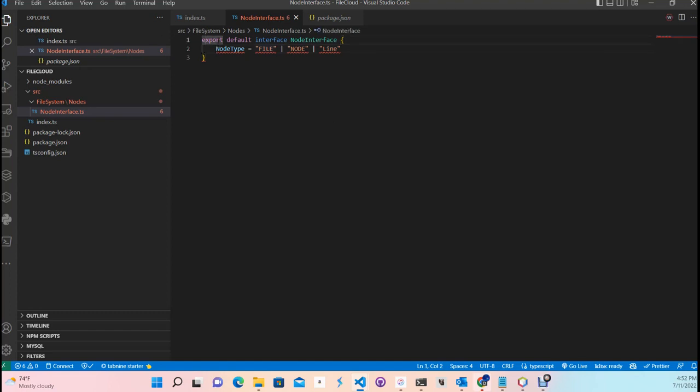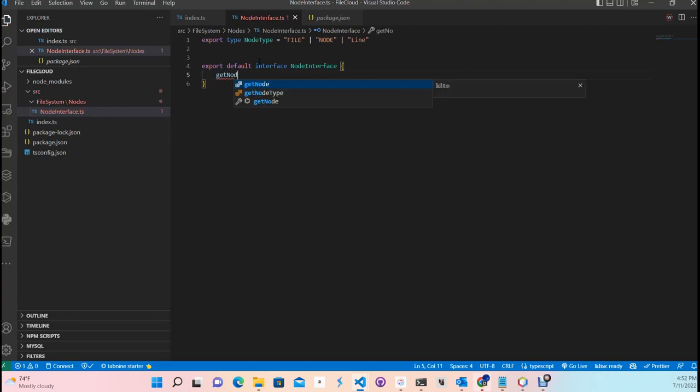Okay. So what we're going to do is say export this type, node type, and this node type would be, like I said, a file, a node, and so on and so forth. And then we're just going to delete this as well. Okay, so right here we want the node interface to be able to tell us what type of node class it is. So we'll create a function called getNodeType, and it will tell TypeScript that this should be returning node type, right?